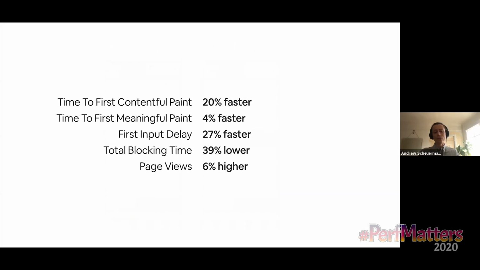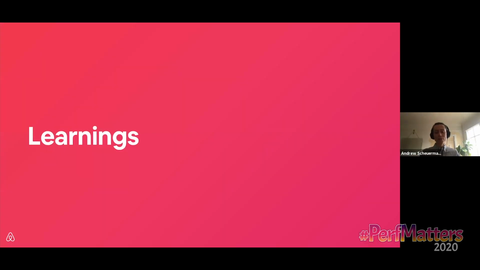So all of the metrics got better, and page views went up by 6%. Because of this, we know that client-side routing is a better experience, and we know exactly how much better it got. So that's it for case studies. Let's talk about some learnings that we've gained from instrumenting page performance score at Airbnb. We've been using this for about 6 months, and here's what we've learned.